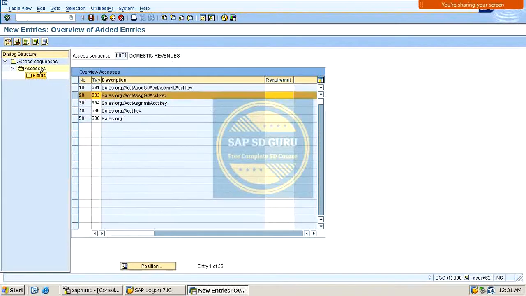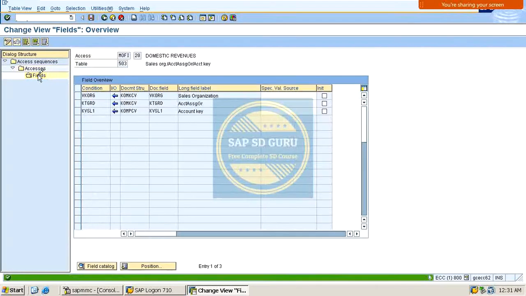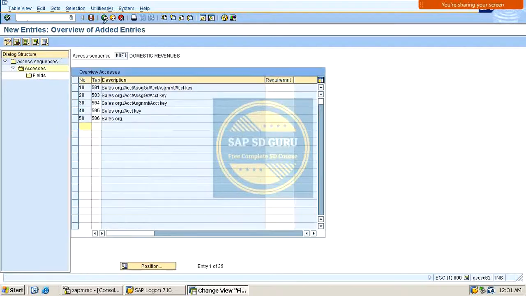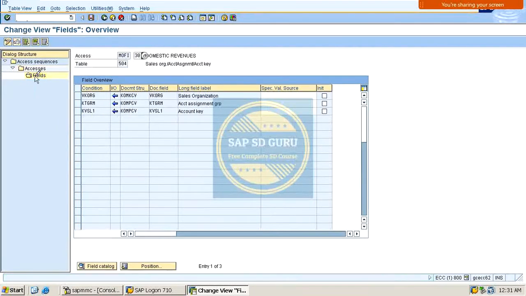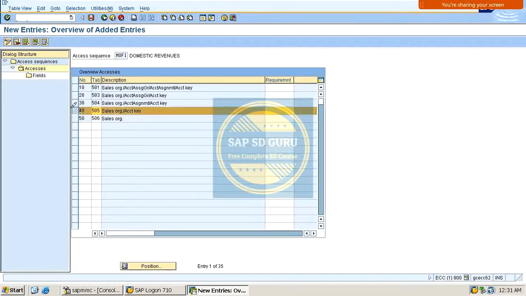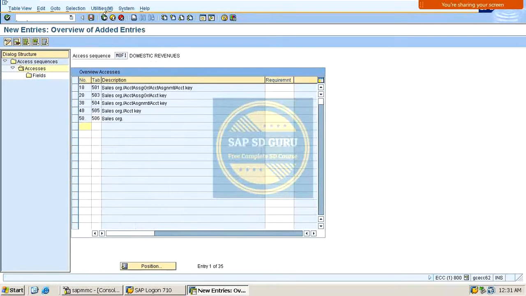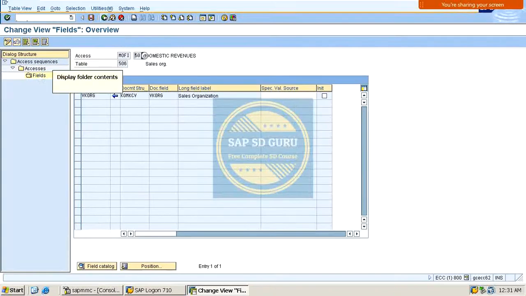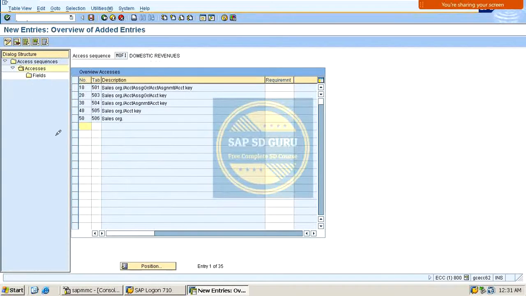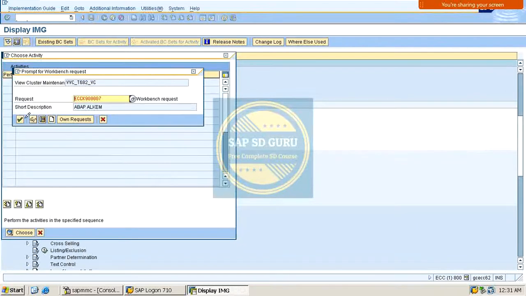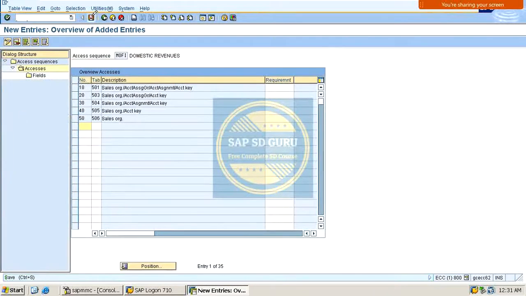Now this one, let me go through the fields. So now let me select this one. Let me go through the fields. So now this one. Now only sales organization. Okay. Now I am going to save it. So here we have created the access sequence MOFI.